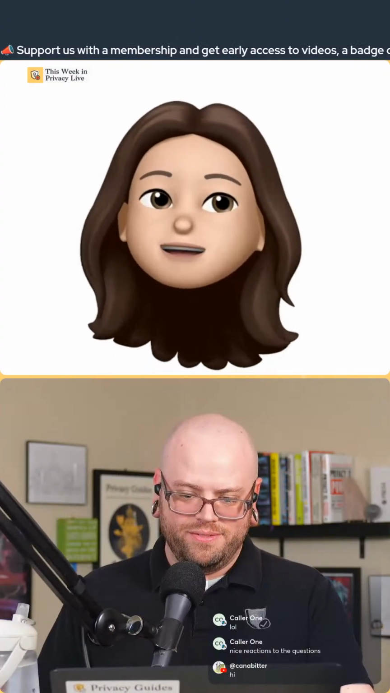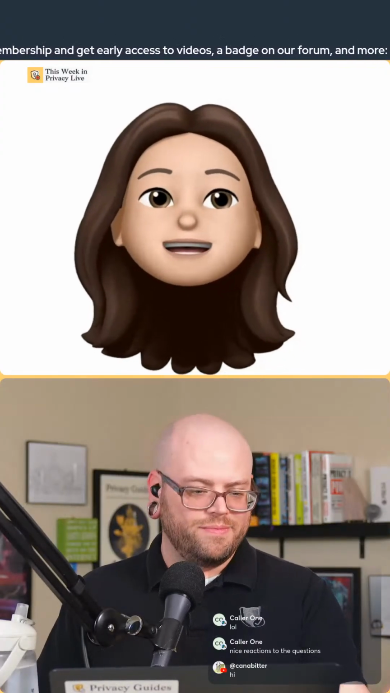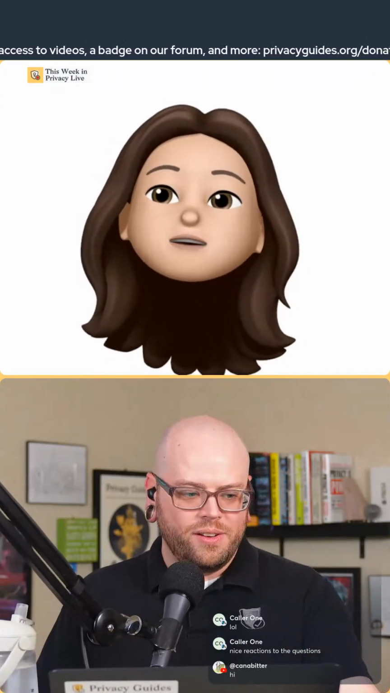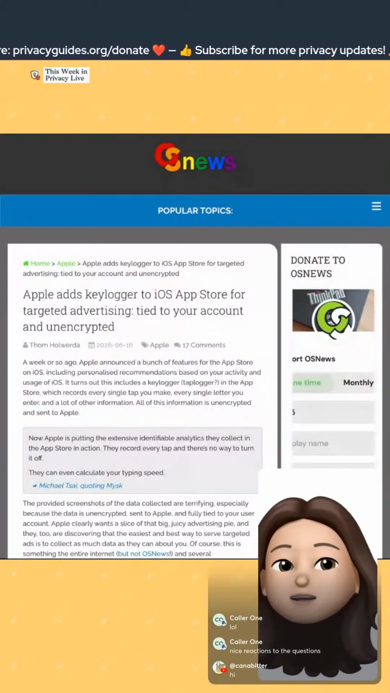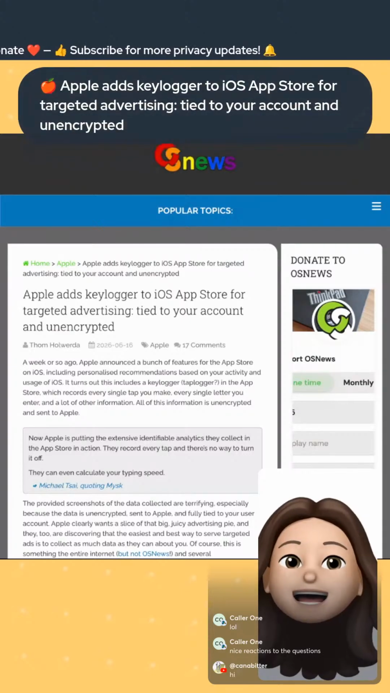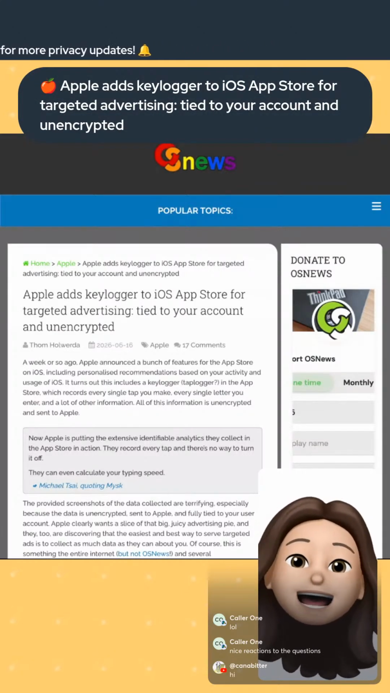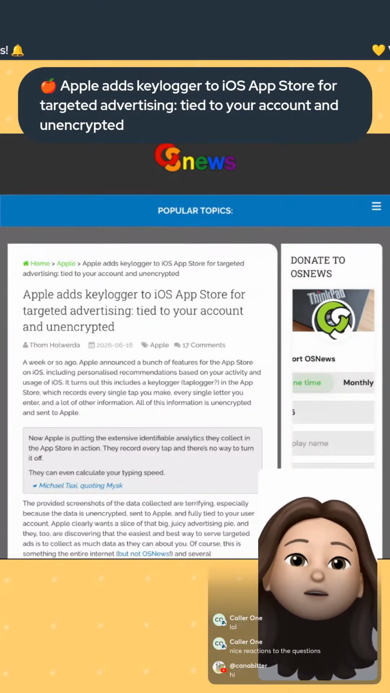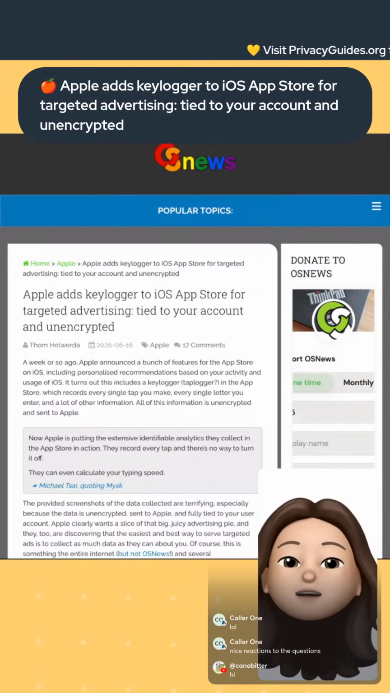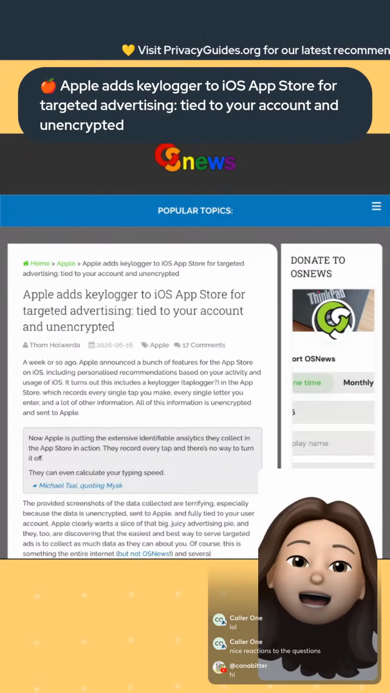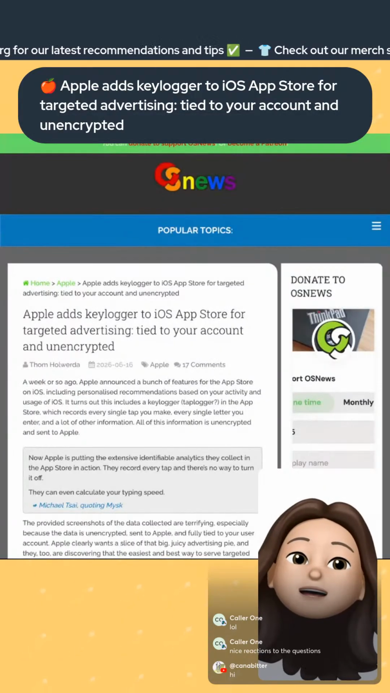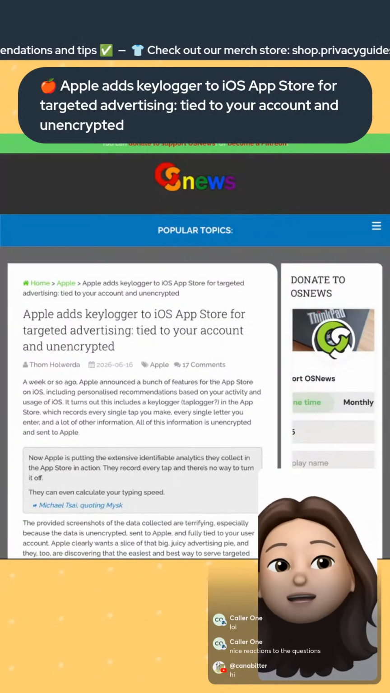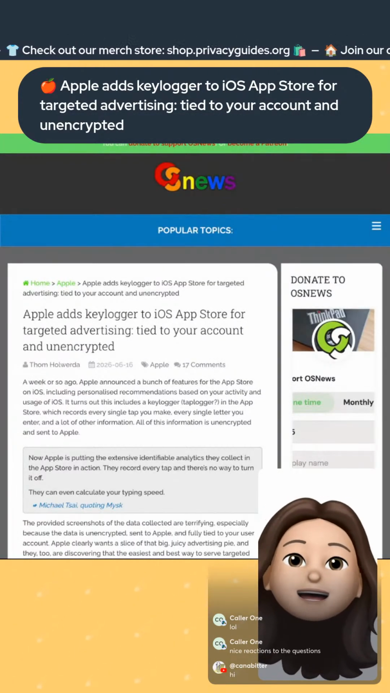Busy and good. But let's dive into this first story here, and this one comes from OS News. Apple adds Keylogger to iOS App Store for targeted advertising, tied to your account and unencrypted. A week or so ago, Apple announced a bunch of features for the App Store on iOS. And I do want to preface this. This article did come out earlier last month, but it passed our radar, and we did want to cover this because we do think this is kind of an important issue to cover.